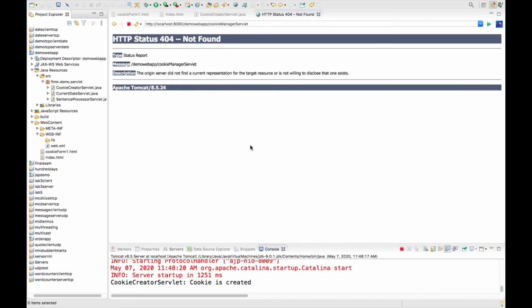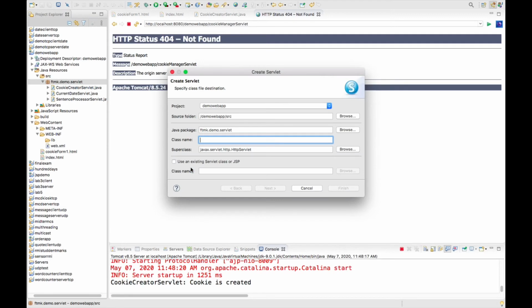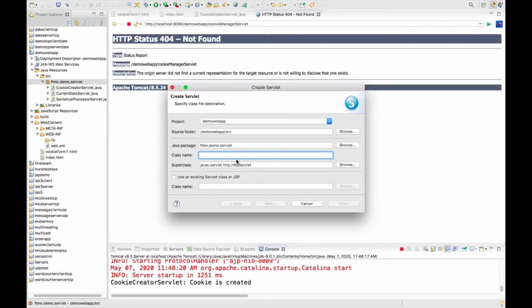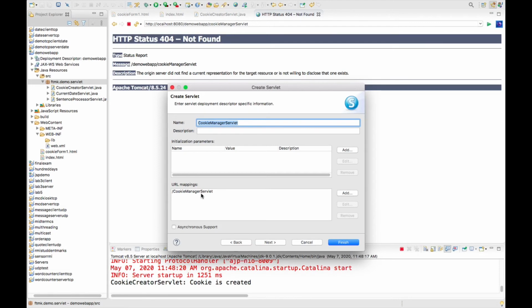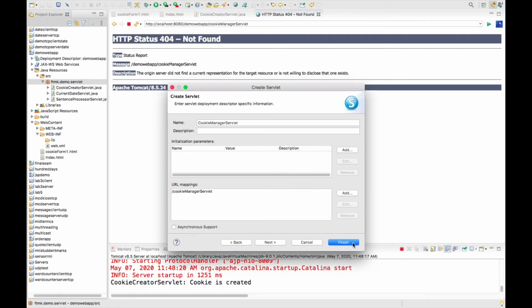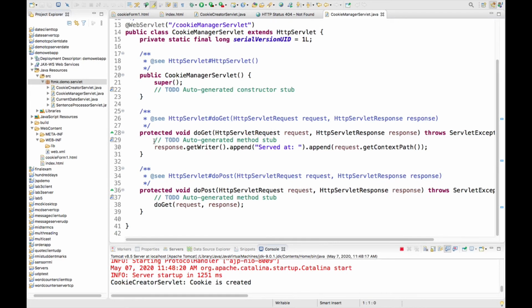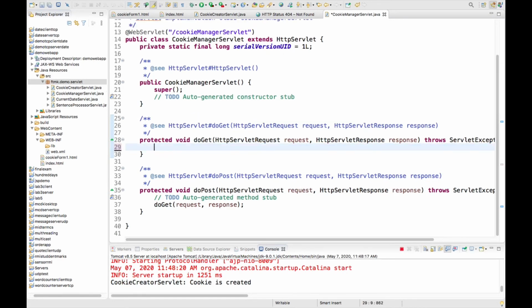So to do that is the same process. Go to our package, right click, select new, and then select servlet. Enter the name of our servlet, for example here, cookie manager servlet. Then click next, change the mapping, click edit, and then click OK. After that, click finish. So this is the servlet that will manipulate our cookie. We need to override doGet. Okay, remove the current implementation.